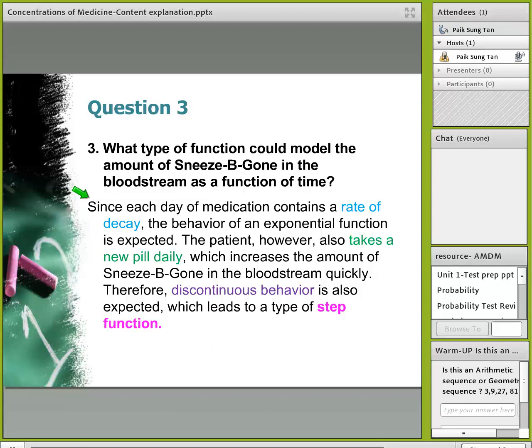The patient, however, also takes a new pill daily. Every day you add a new amount, right? Which increases the amount of Sneezebegone in the bloodstream quickly all at once. In the morning when you take the pill, the amount increases. So therefore, the discontinuous behavior is also expected, meaning the graph will break off. It's not going to be continuous, which leads to a type of step function.